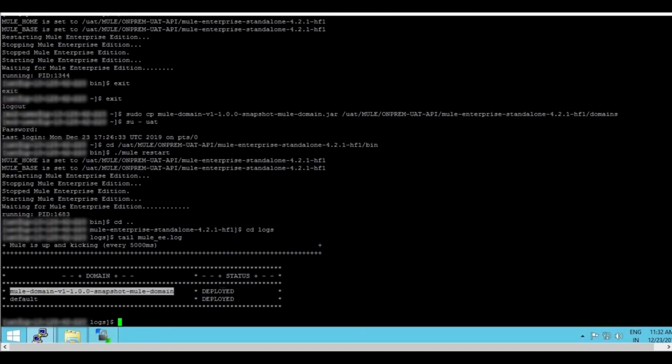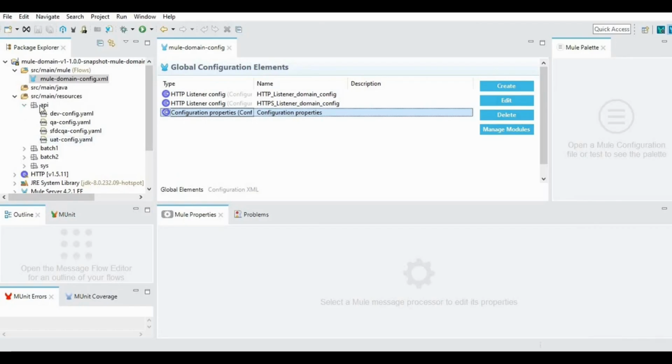This would have dynamically picked the API folder, and under API, based on the environment I set, UAT, this file will be loaded.